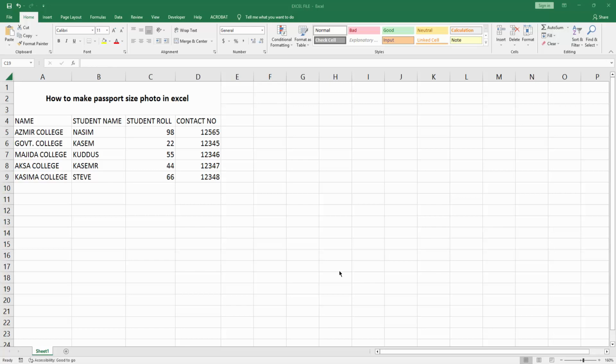In this video, I am going to show you how to make a passport size photo in Microsoft Excel. Let's get started. At first, you have to open your Excel workbook. Now you want to make a photo passport size. At first, insert this photo.